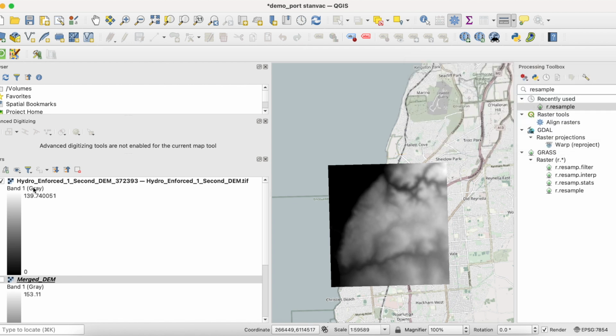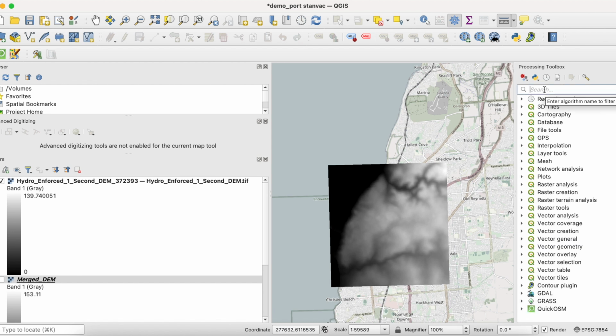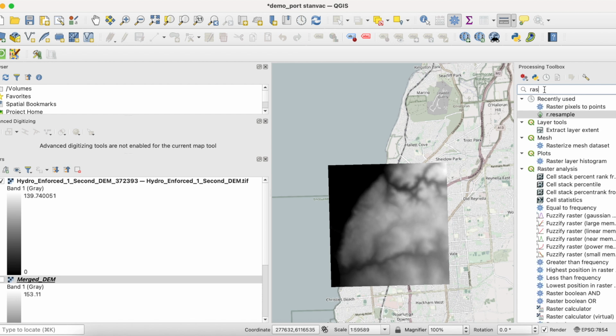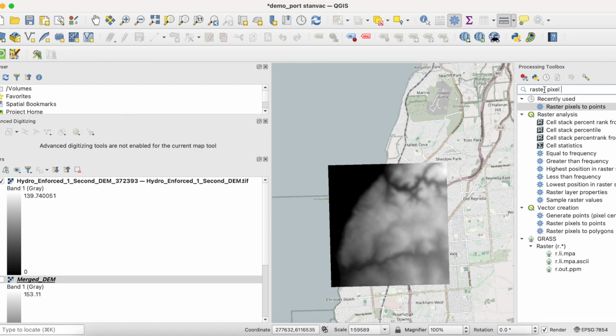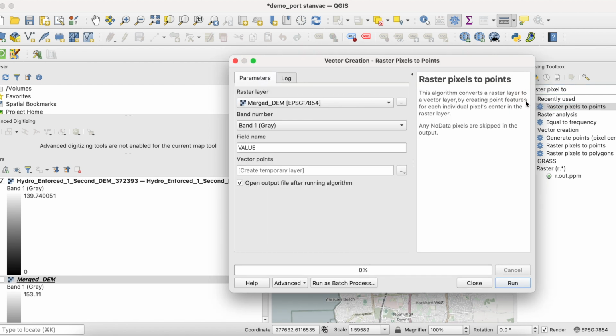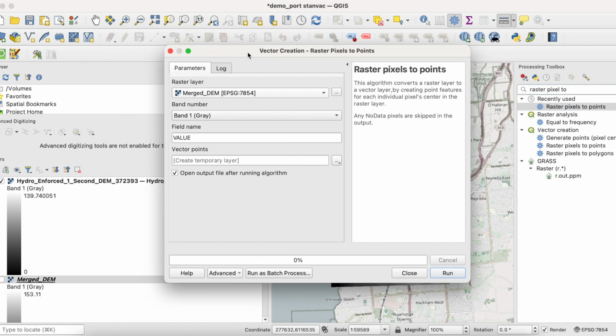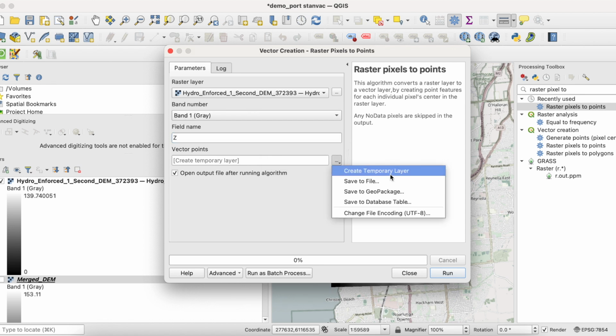So now I'm going to use the hydro enforced 1 second DEM to extract points. Let's go back to the processing toolbox and type in raster pixels to points. Now the layer we're going to work on is changed to hydro enforced, and we can call the value name Z. So all the points we're extracting now are given a Z value, which is the elevation value. I'm going to save that to a temporary file, and let's hit run.